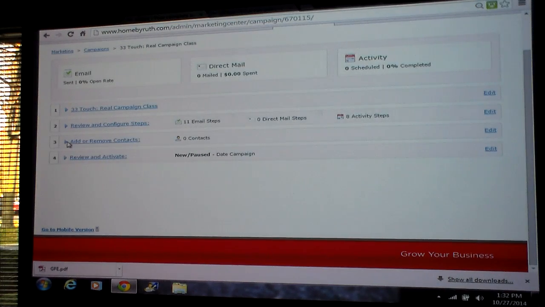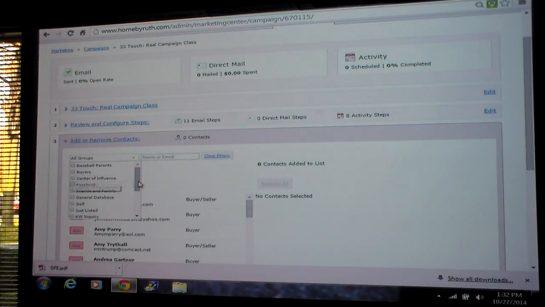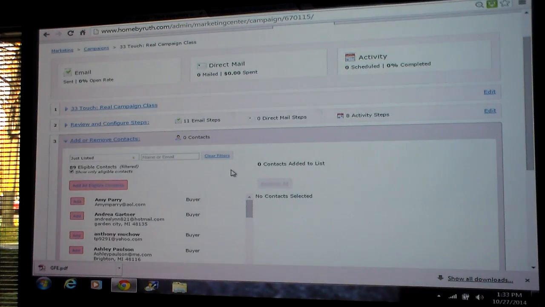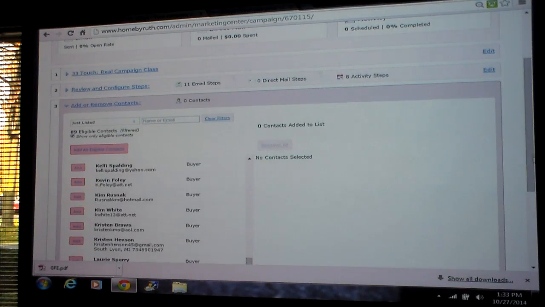Now look, step 3, add and remove contacts. This is why the groups are important. See here we've got all groups, and I can go in, just like you said, and choose who I want it to go to. I'm just going to click one. I'll just click just listed, and do that. So there it is. And I can just do everybody, and there's everybody eligible in that group.